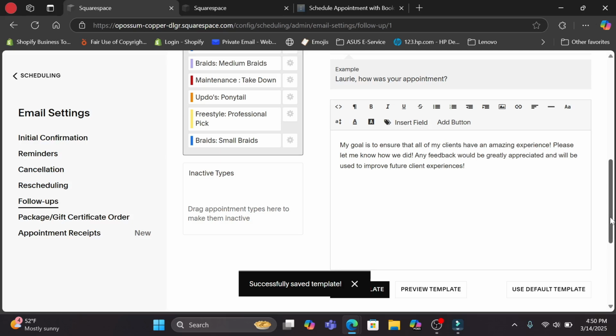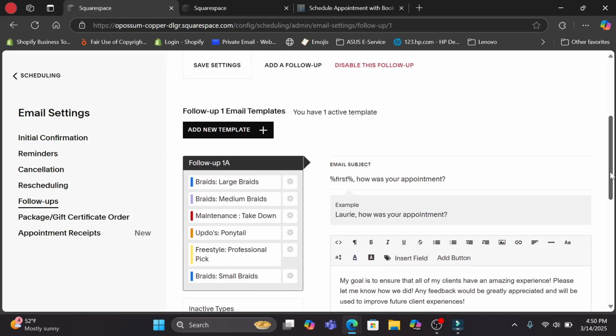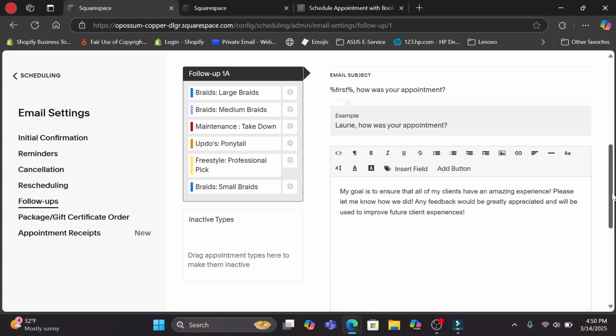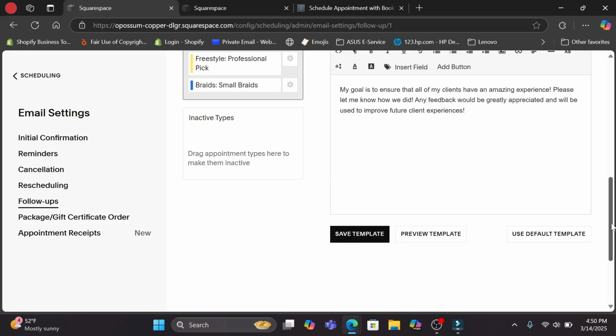All right, so I have went ahead and saved my template for follow-up. And this email is going to be sent out 1 day after the appointment has been completed. And sometimes people don't always tell you how they really feel in person. So this is a nice opportunity to kind of get in the heads of your clients and see if they are actually enjoying your service. I do think that this can be helpful because a lot of times we only see things from our point of view. So this is definitely a great way to gain some insight.